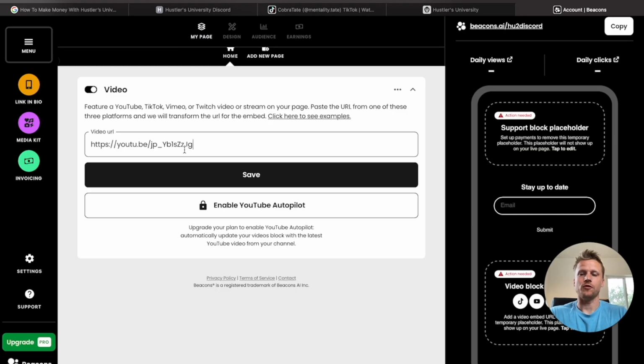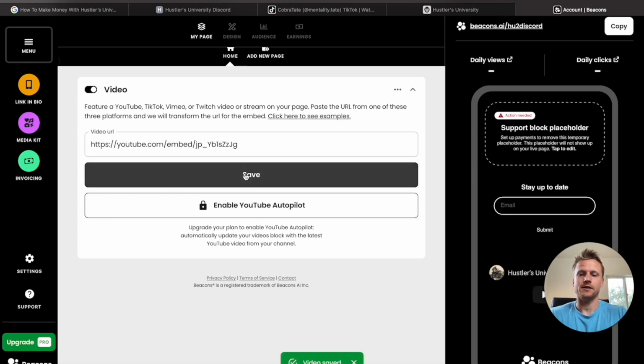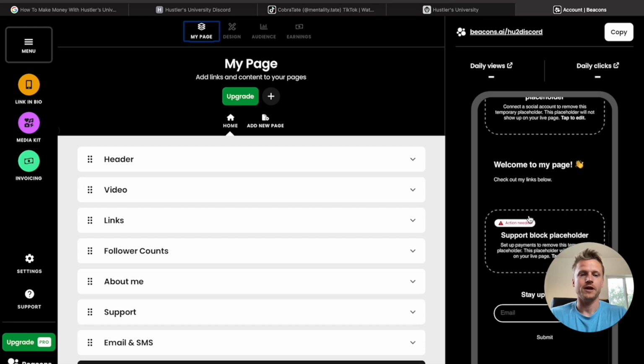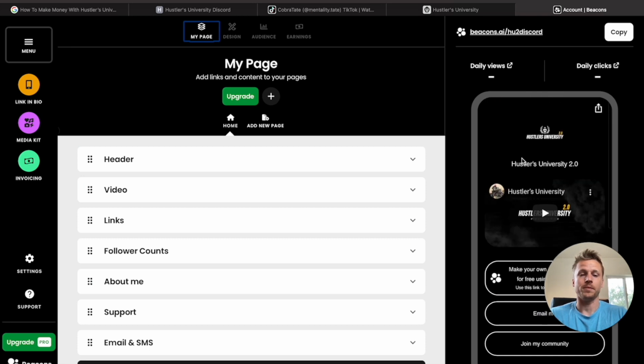Then paste that link over back on Beacons and hit save. Then we can drag that video to the top right beneath our header, and that's going to open up our page with a video explaining Hustlers University.